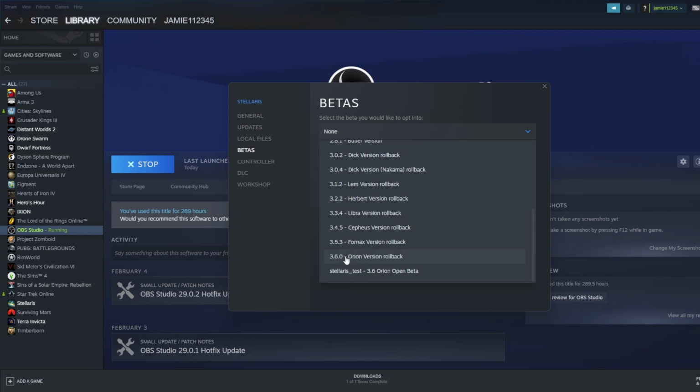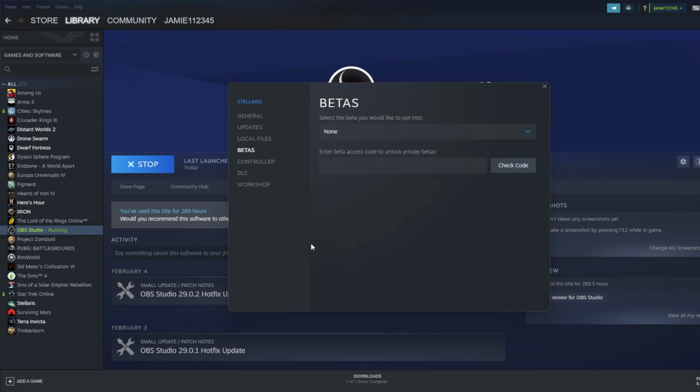What happens is that this will reinstall Stellaris, the version that you choose. So for example, this is the 3.6 version. If I were to click that, I would get the 3.6 Orion version rollback. That would be downloaded, and then I would be able to play Star Trek New Horizons.